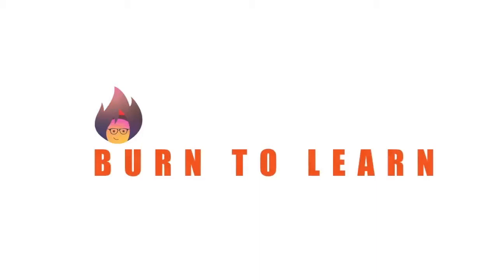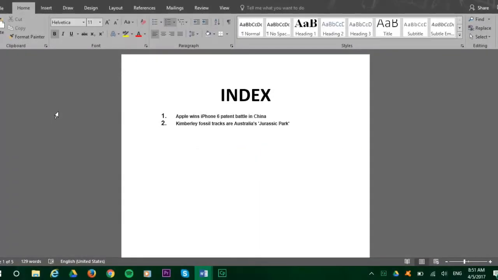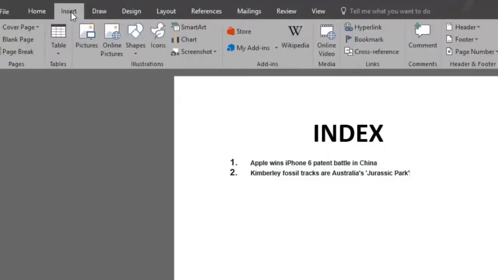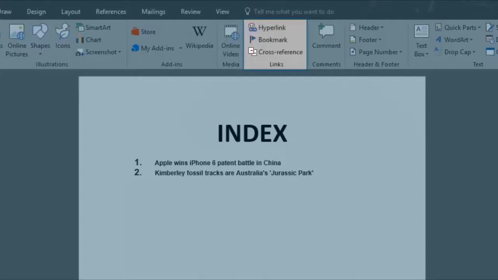In this Hyperlinks Part 1 video, we'll focus on how to create hyperlinks that direct us to a document title, to a specific page in the text, and how to add it to an image. Up in the Insert menu, we'll find the Links area. There are three different options there: hyperlinks, bookmark, and cross-reference. In this video, we'll focus on the hyperlink feature.